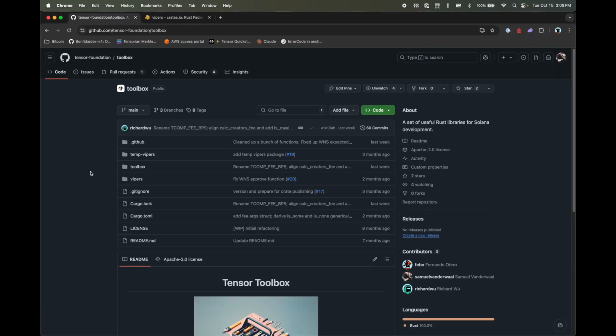This is an overview of the Tensor Foundation Toolbox repo. Unlike the other repos covered in other videos, this is not a program. Rather, this is a collection of helper functions and utilities that are used across the various programs.